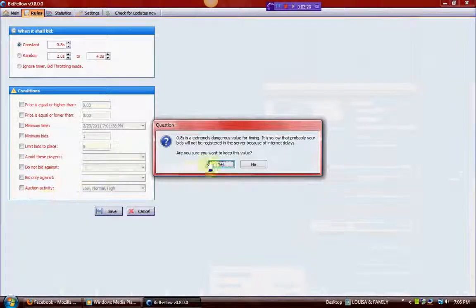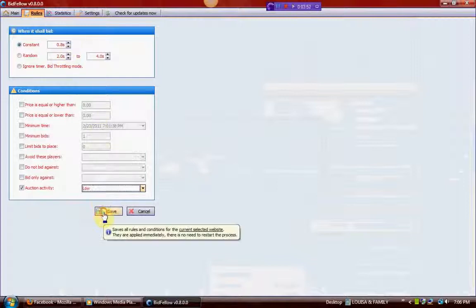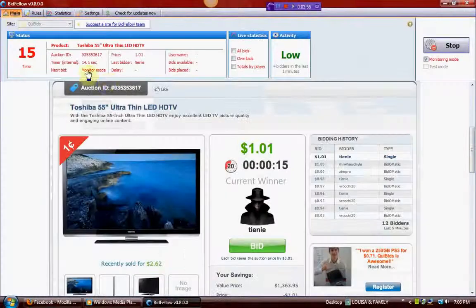But then you can come over here to conditions. See, it's giving me a little warning on my time right there. And click auction activity. So it has to meet a certain condition based off the auction activity. So it won't bid at 0.8 seconds unless it meets this condition. I only want it to bid when it's in the low setting. So unless there's less than 5 bidders in the last minute, it will not place a bid at that 0.8 seconds. So you save that and come back over to your main.